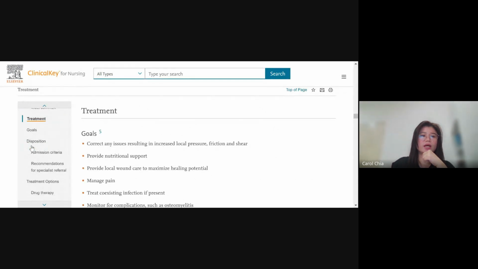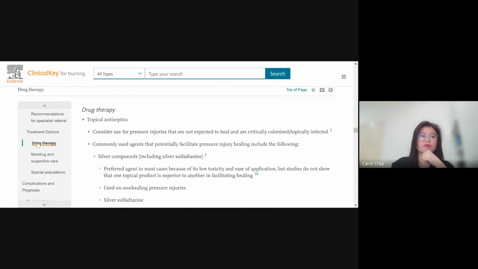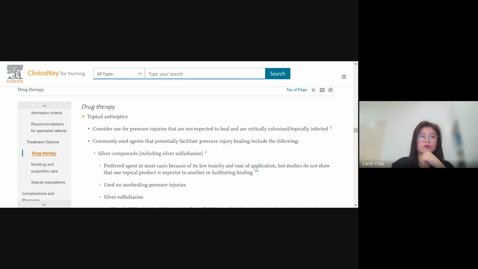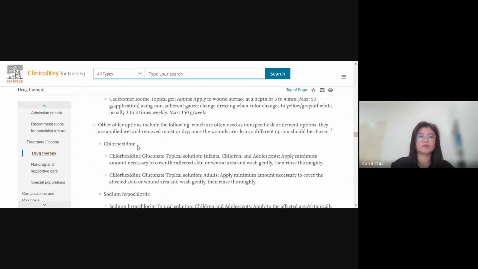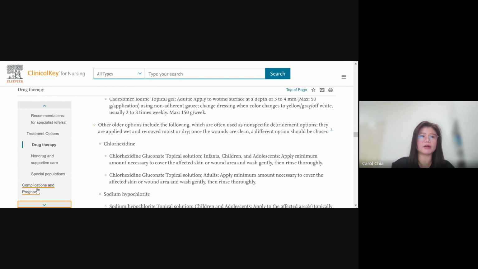And if you want to see what are the medications, you can come to the treatment, scroll down until you see drug therapy. So these are antiseptics, information available. What I'm going to do is copy down this drug, this medication, so that I can research on it later. Okay, so that's how you can have a quick glance about evidence-based content of pressure ulcer.